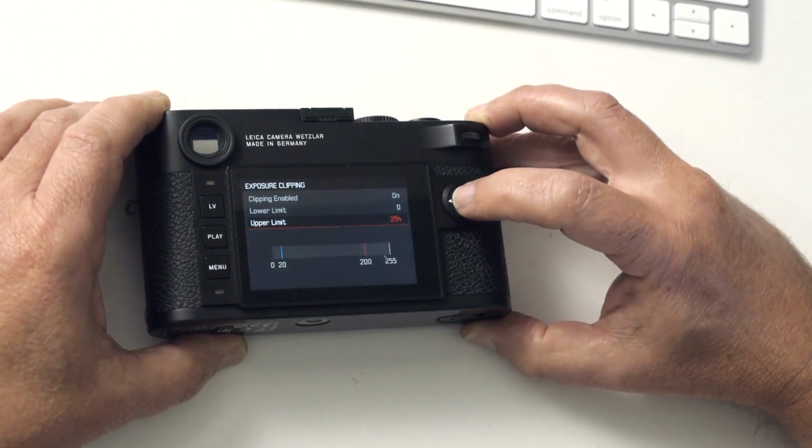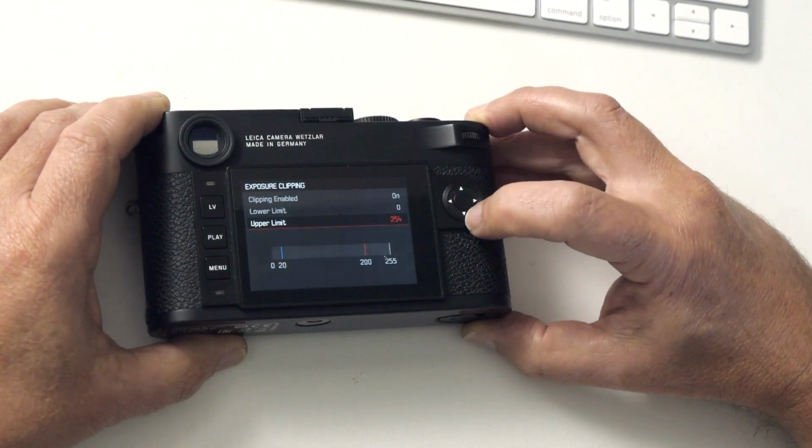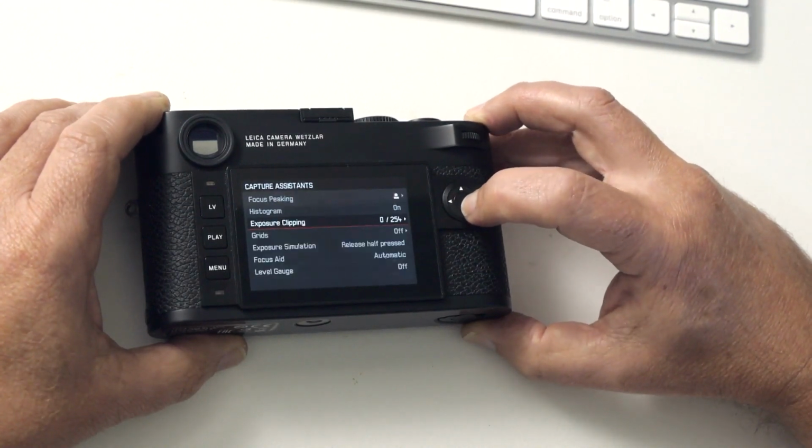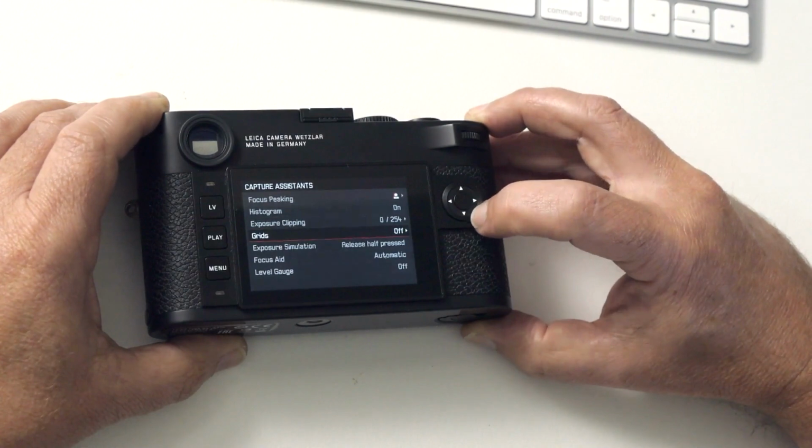And that gives you a clue that some highlights are overexposed, and how you deal with that is up to you. Probably some exposure compensation later on. So that seems to work quite well there. Grids, turn them on or off, up to you.